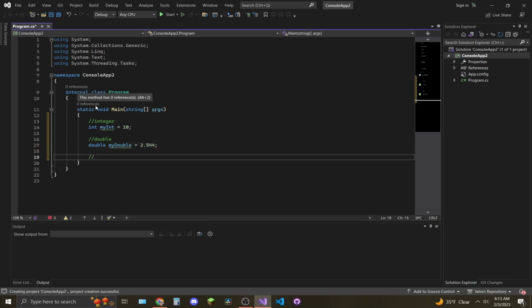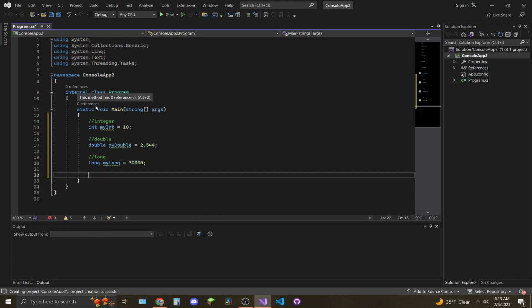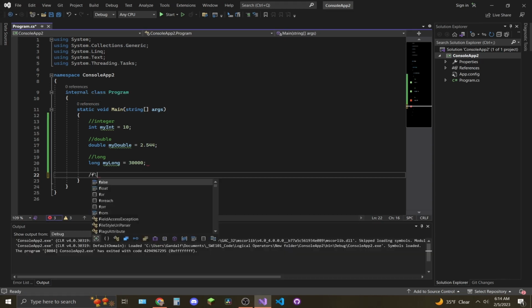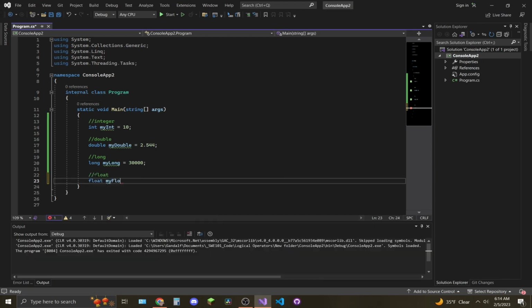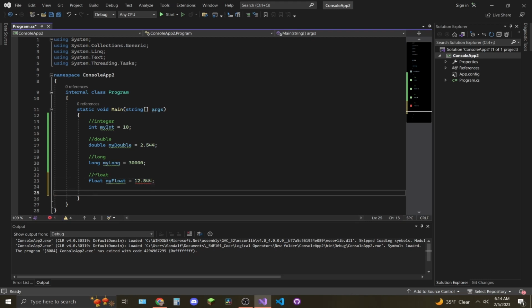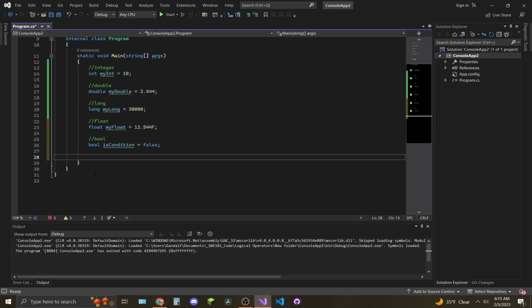Next one, let's check out a long. myLong equals 30,000. Next, let's check a float. myFloat equals 12.544, and make sure you put the F at the end. Let's check a boolean out next. Bool isCondition equals false. Next up, the char. myChar, single quotes, A.